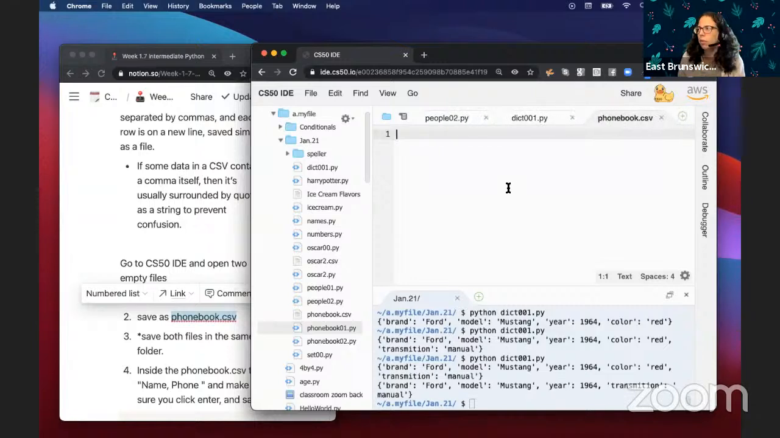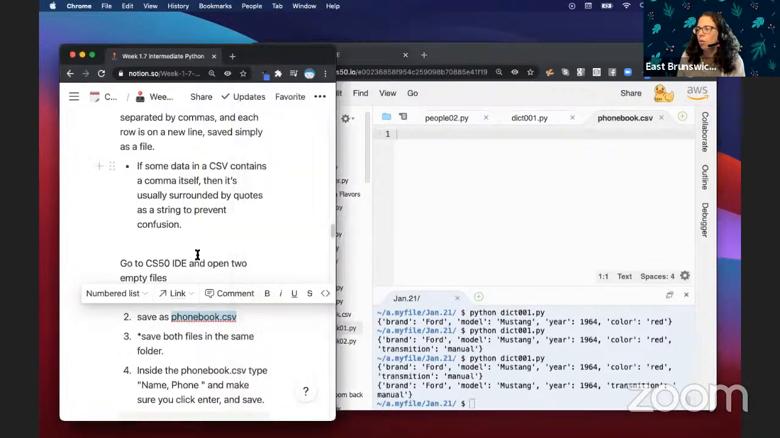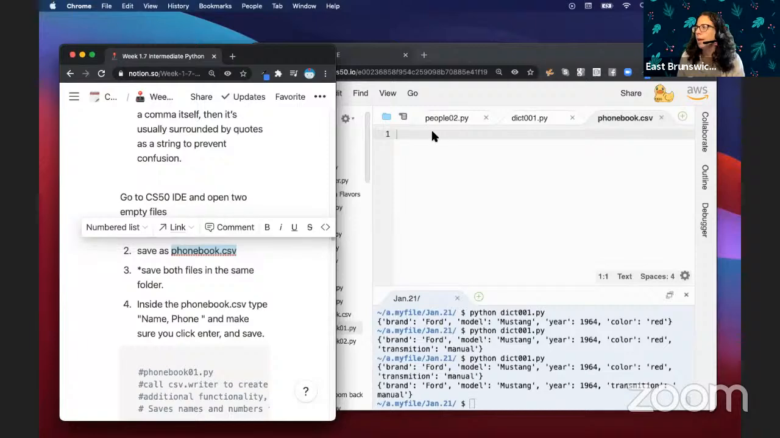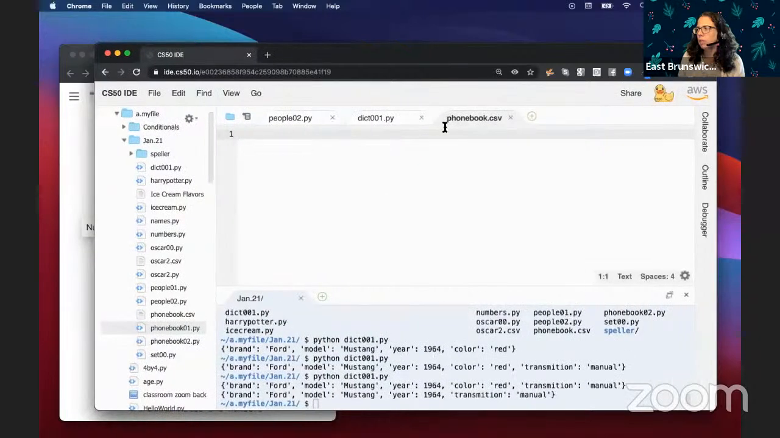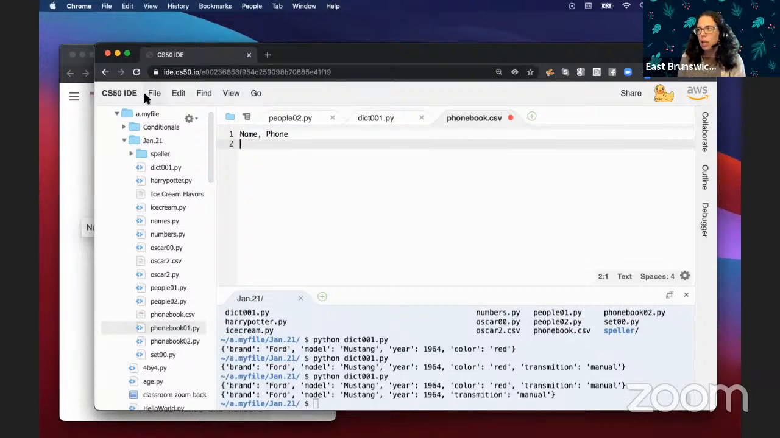Okay, any questions so far? Okay, so you save both, make sure you save both. And on the phone book CSV, which is empty, you're gonna type name, comma, space, phone. And then you're gonna click enter. Make sure you click enter at the end of phone. And then you're gonna save. Make sure your cursor is right here at the beginning of the second line.